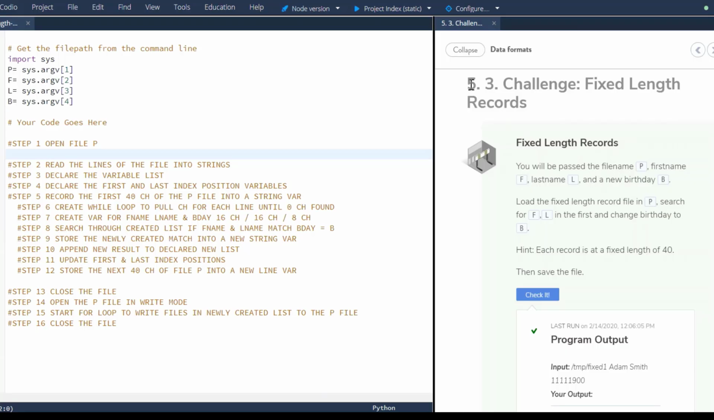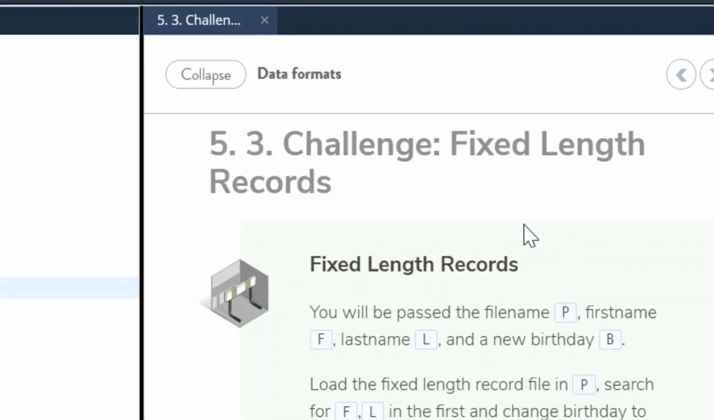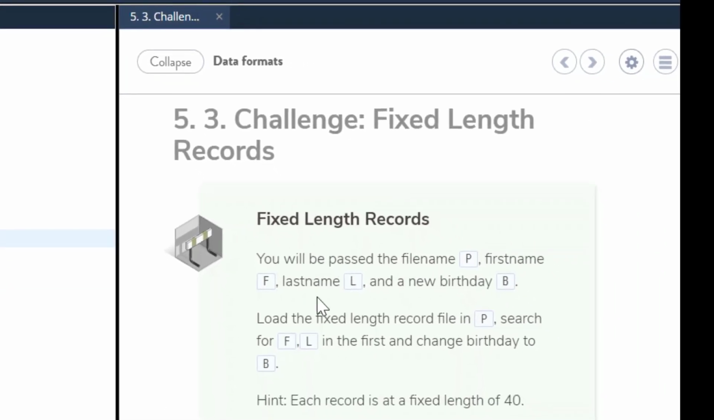Okay, welcome to Codio Challenge 5.3 Fixed Length Records. In this Codio challenge, they're going to give us a file name, P, a first name, a last name, and a new birthday. Load the fixed length record file in P, search for the first name and the last name, and then change the birthday. Each record is a fixed length of 40 characters.